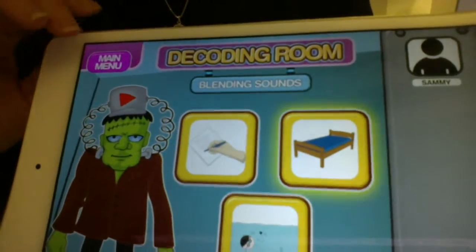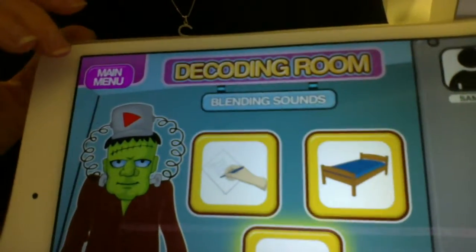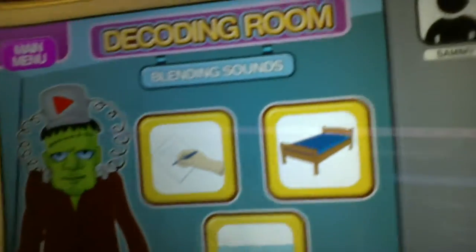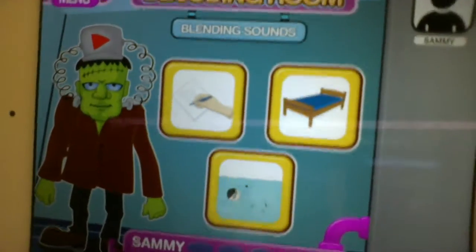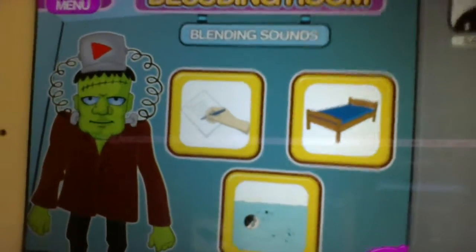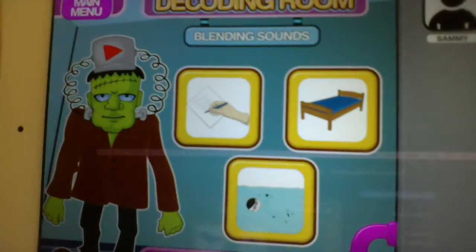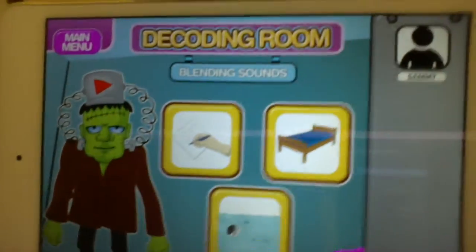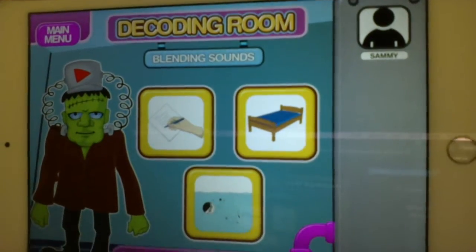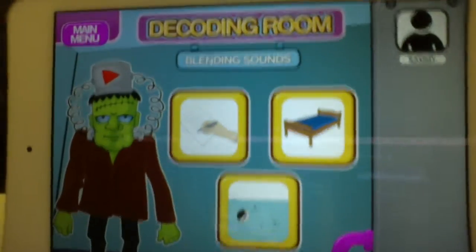Right. Bed. Swim. So as you can see, this makes it really fun because it's a monster that looks almost like Frankenstein, and he's the one who's sounding out these words. So I kind of think it incorporates a humor aspect to blending sounds for kids, and it allows them to have fun with it.